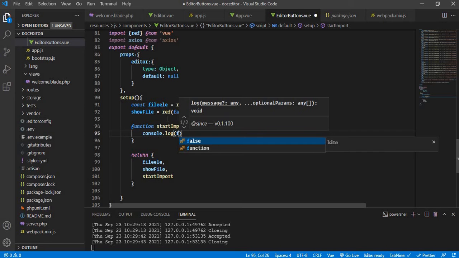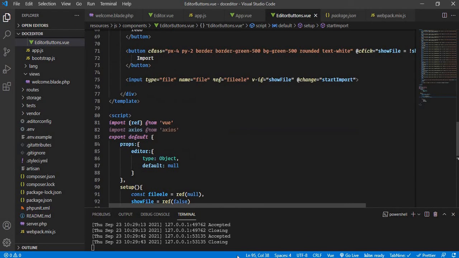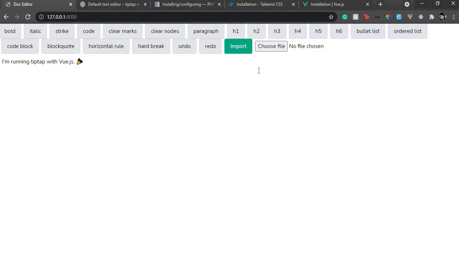So if I say file element.value, now this will give me this HTML element. So let's go back over here. I have already created a Google Doc file and I have downloaded it, so I will be just using that. You can also use any MS Word file as well. It doesn't matter. So let's refresh this.